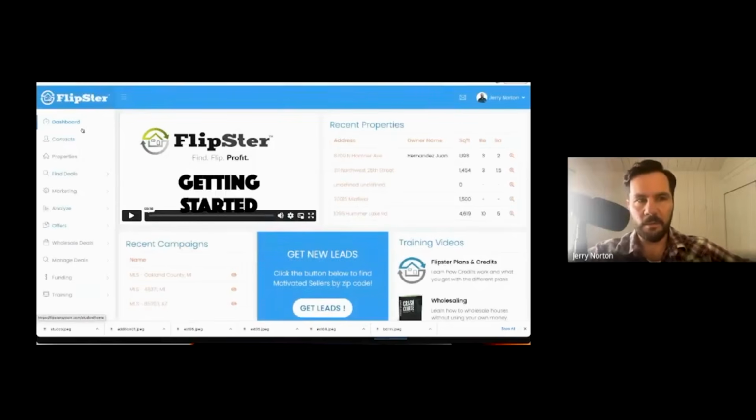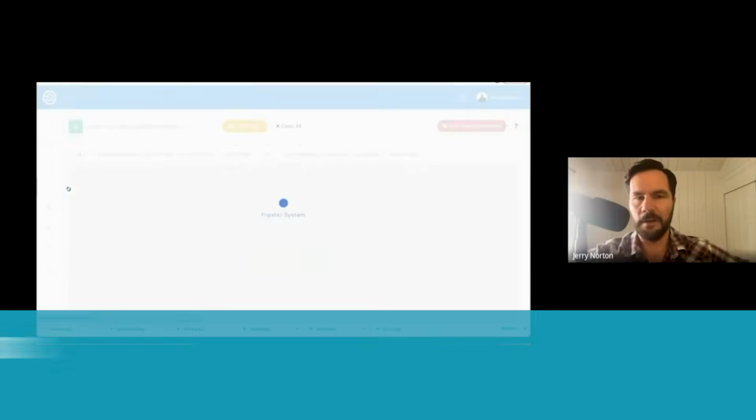The idea behind the way we created Flipster, which we built in 2014 and have been constantly improving since then. And so you see here, you've got the sidebar with all these different things. First thing you'll do is go to find deals and go to the lead finder dashboard.